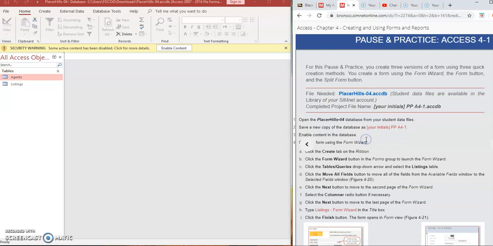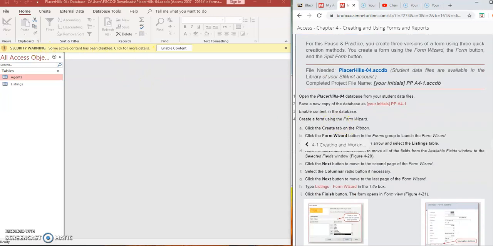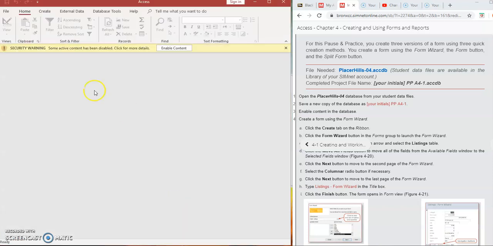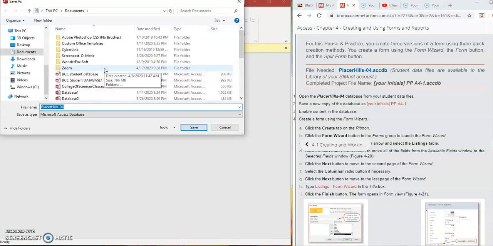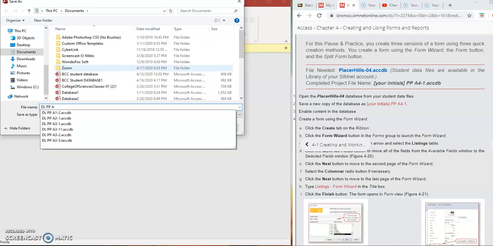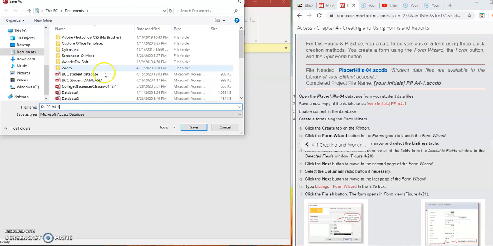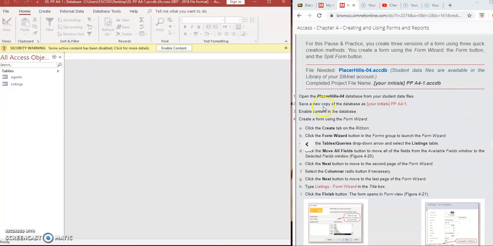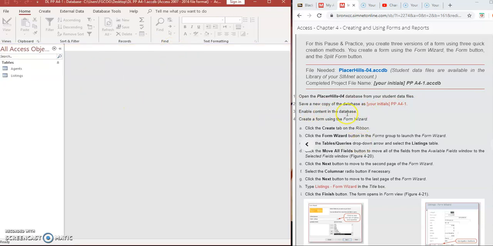Task 2 is make sure that you save the file as your initials PPA 4-1. So I'm just going to save the file, click File, Save As. And then you will have to save the database as your initials PPA 4-1. Okay, click Save. I'm going to save it on my desktop. Save. And then next task is enable the content in the database. Make sure the content is editable and enable the content. And the next is create a form using a form wizard. That's task 4. We're going to go into the next task.